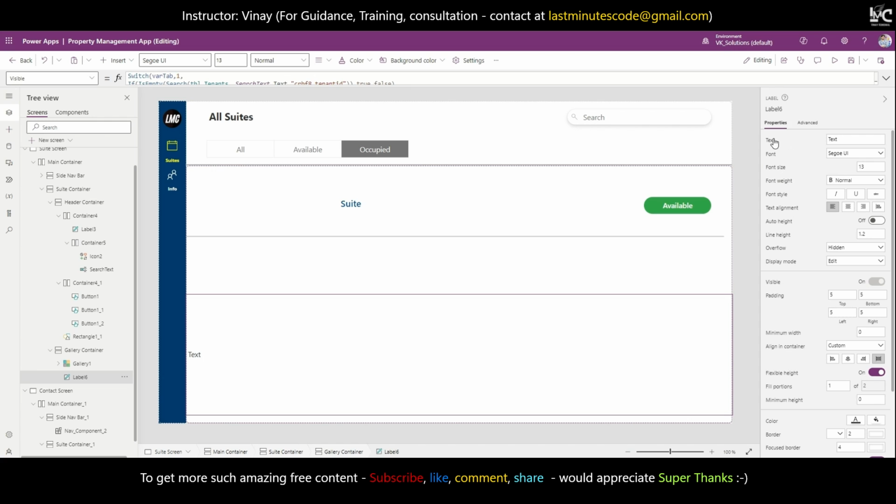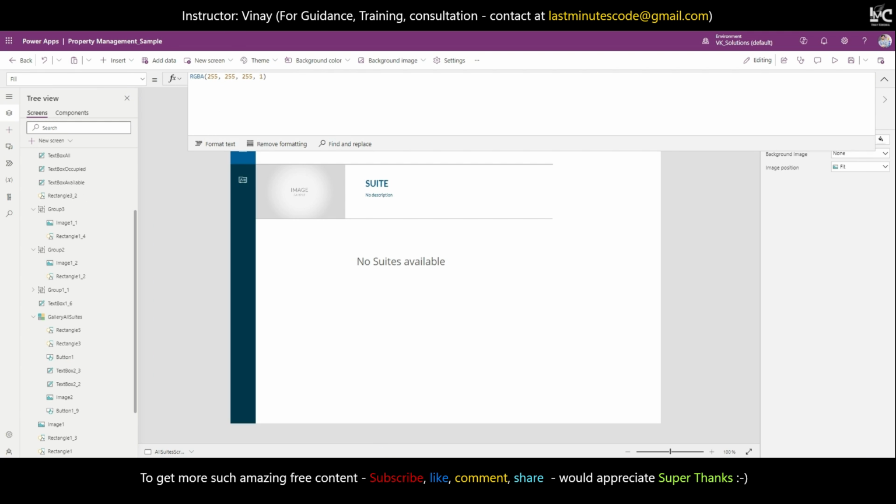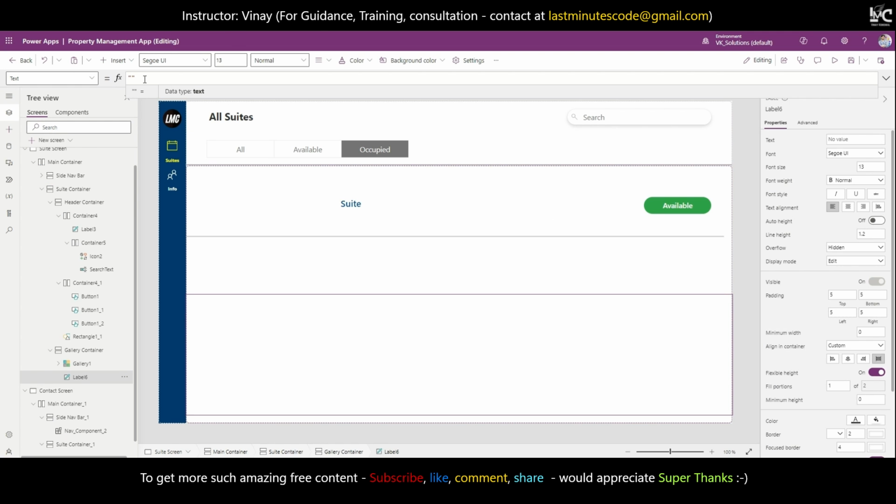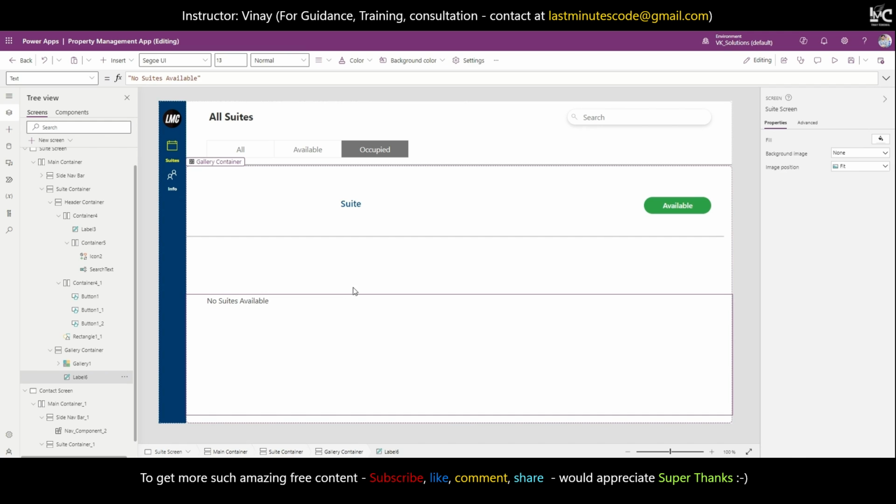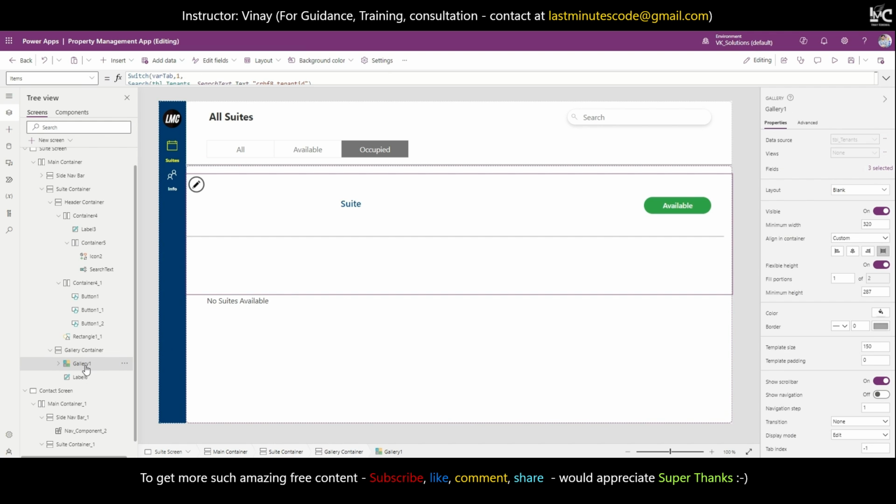And here I'll say whatever they have done up here, right? No suit available, so I'll do the same thing, no suits available. That's it. Padding left, if you want you can give 50, it's totally up to you. And that's pretty much it. I can change it to overflow so that this will go on the top. And this is it. This gallery is there.